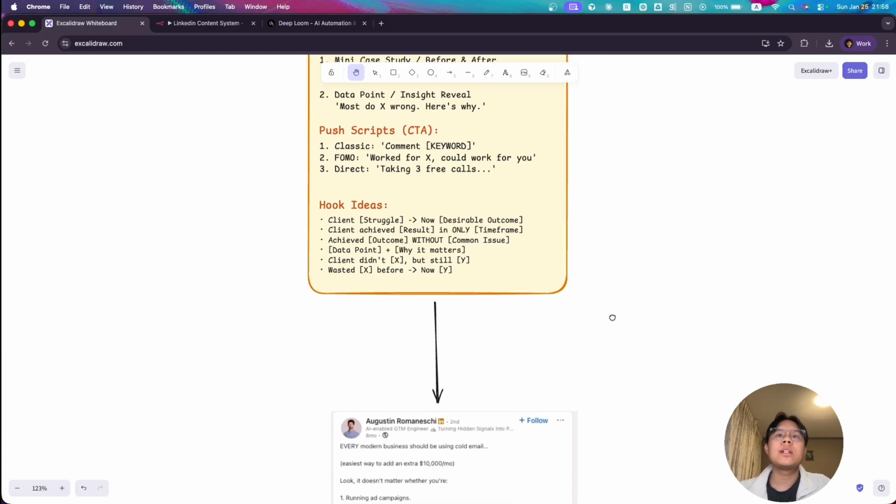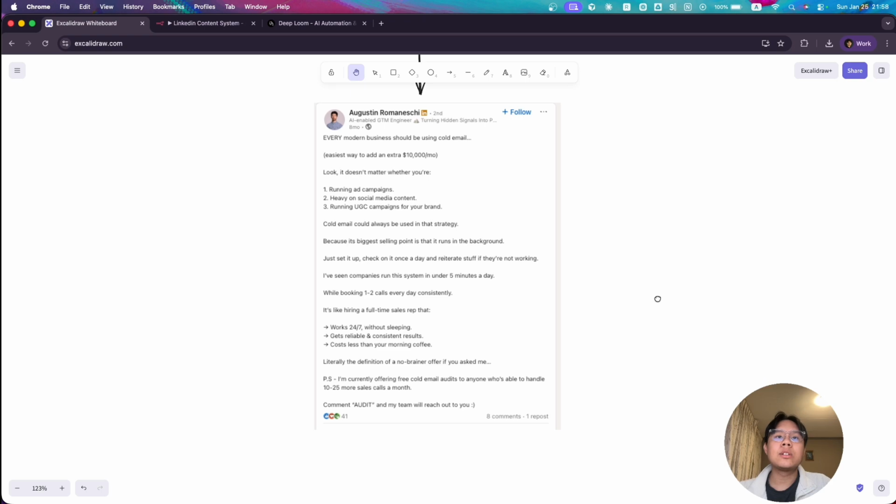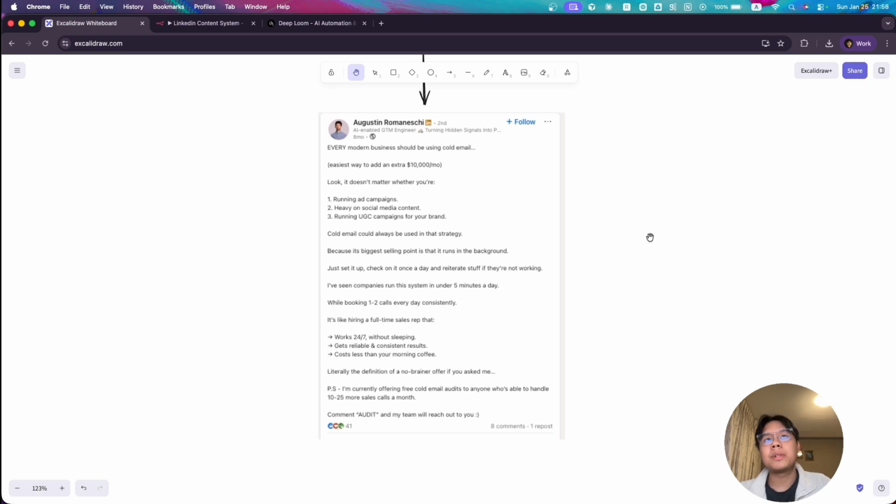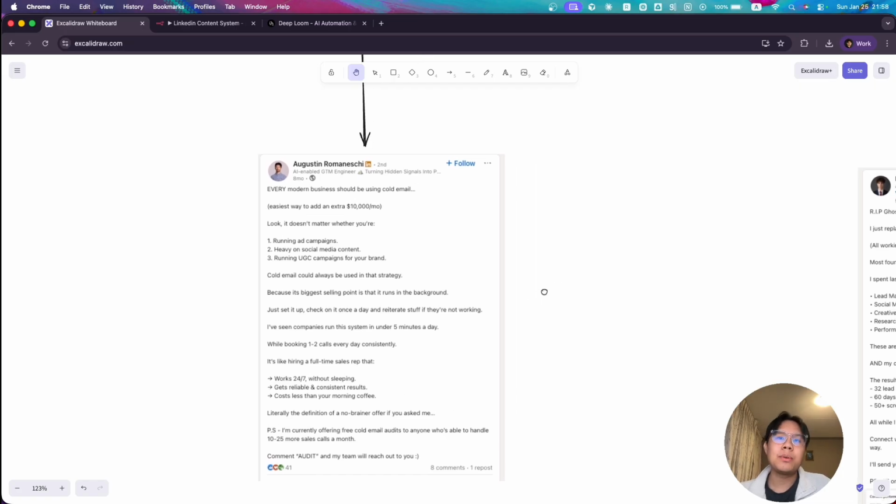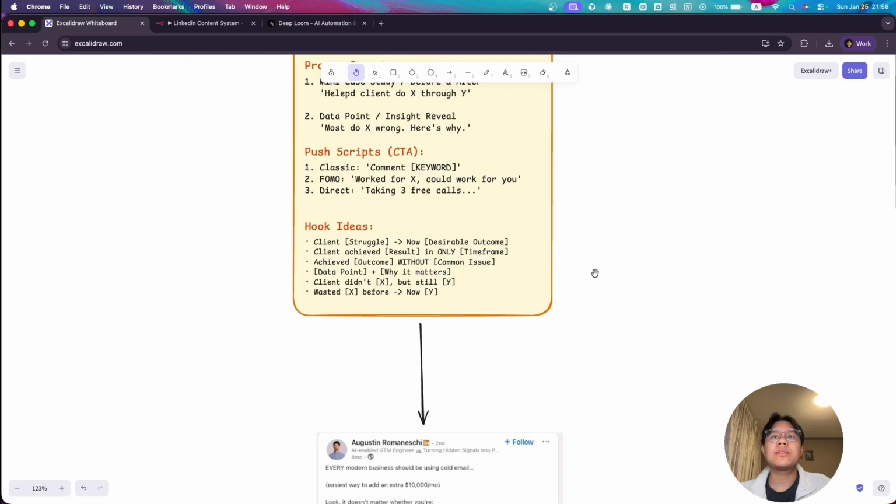Several hook ideas as well. This is a good example of an audit post, or case study post: the easiest way to earn an extra $10,000, it doesn't matter your method, running ads and so on, while booking 1 to 2 calls every single day. Basically, he gives authority here, stating that he has done something for someone, and then offers a free audit. So that's pretty much the second framework.